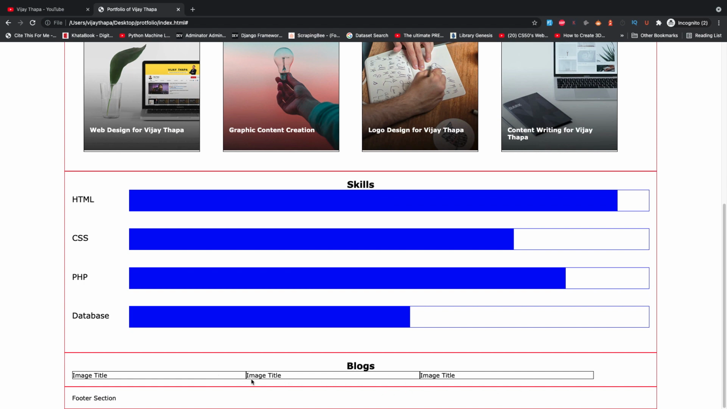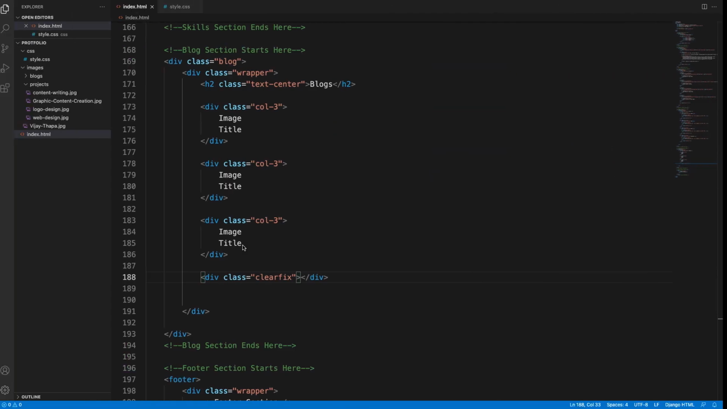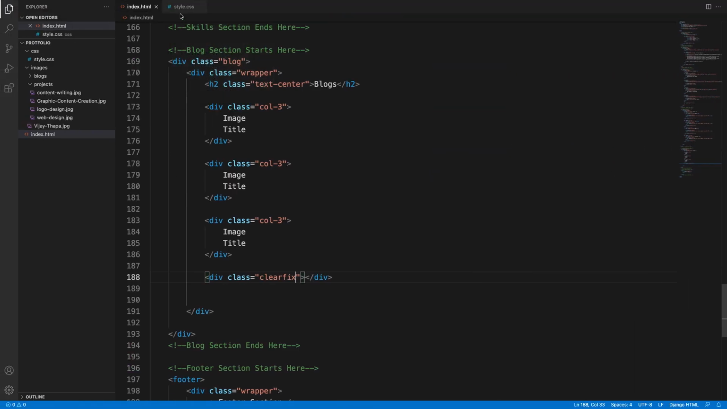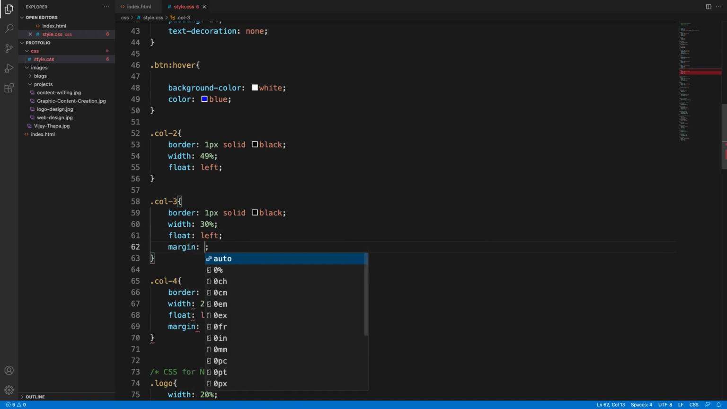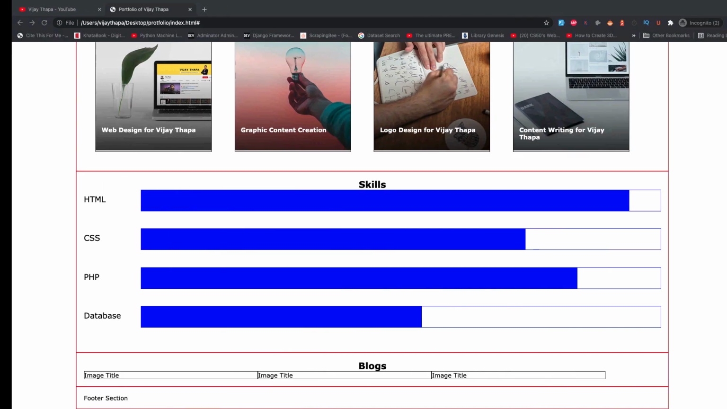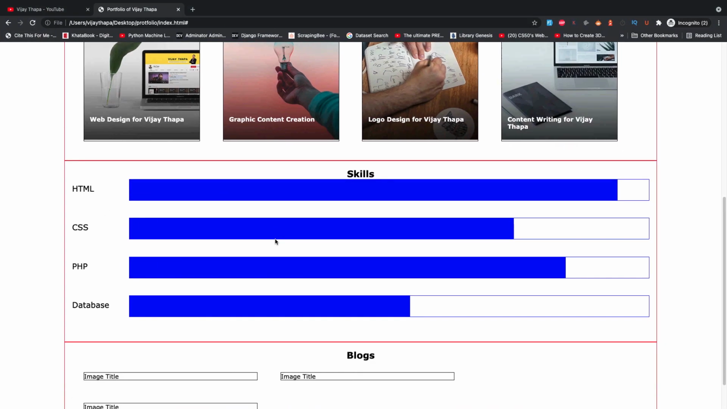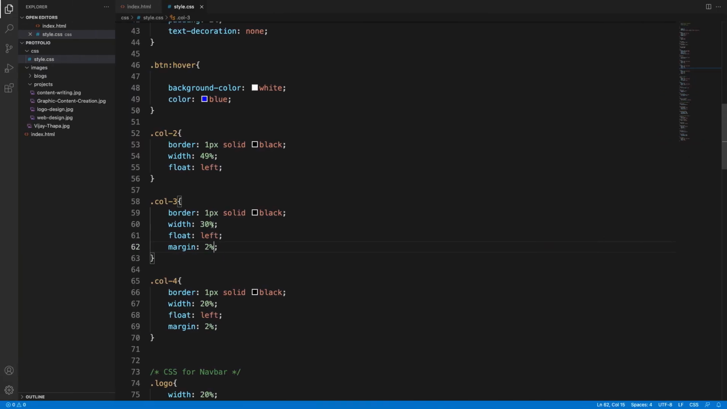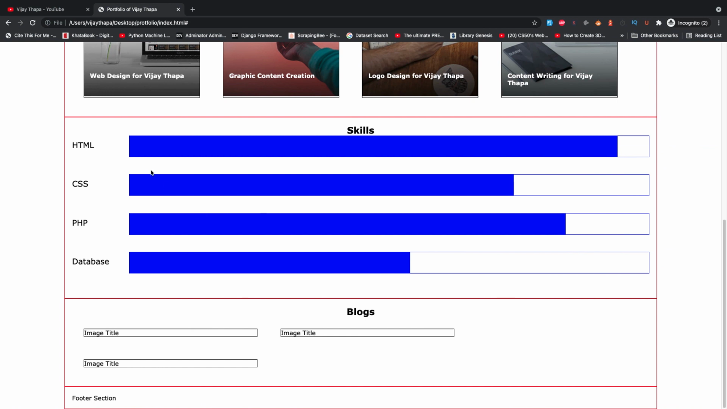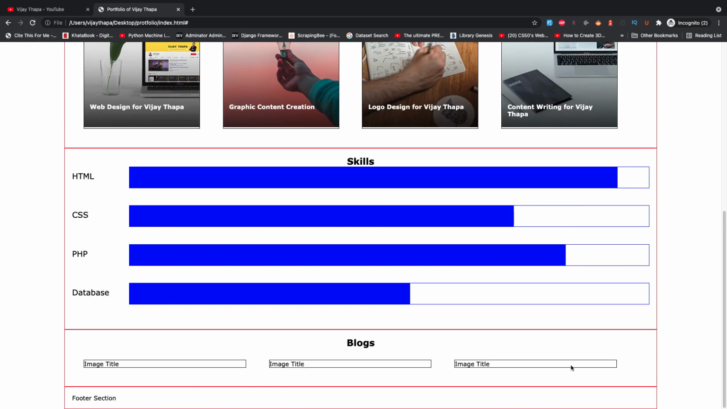Now we also need to give margin between these, so let's give the margin. I will give the margin of 2%, not here. Let's go here, col-3, and give a margin of 2%, and let's go back again and refresh. Now we have margin, but our width became maximum, so we need to decrease the width. Here we will decrease it to, let's say, 28%. It's hit and trial, guys. Now it looks perfect. I have given 28% width.